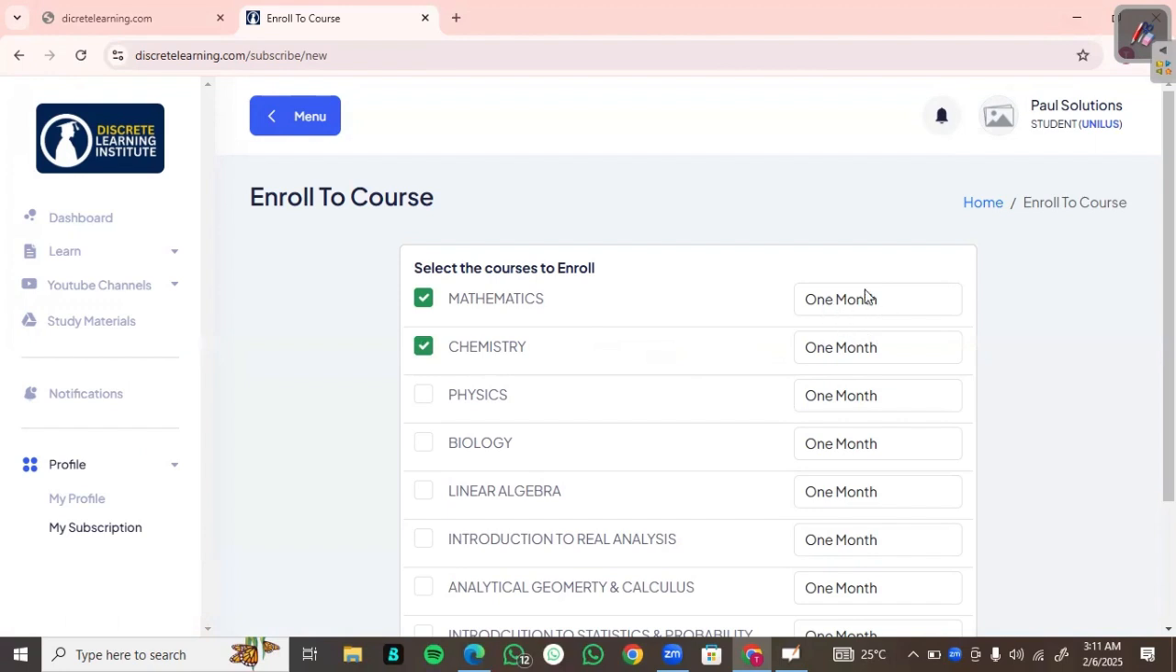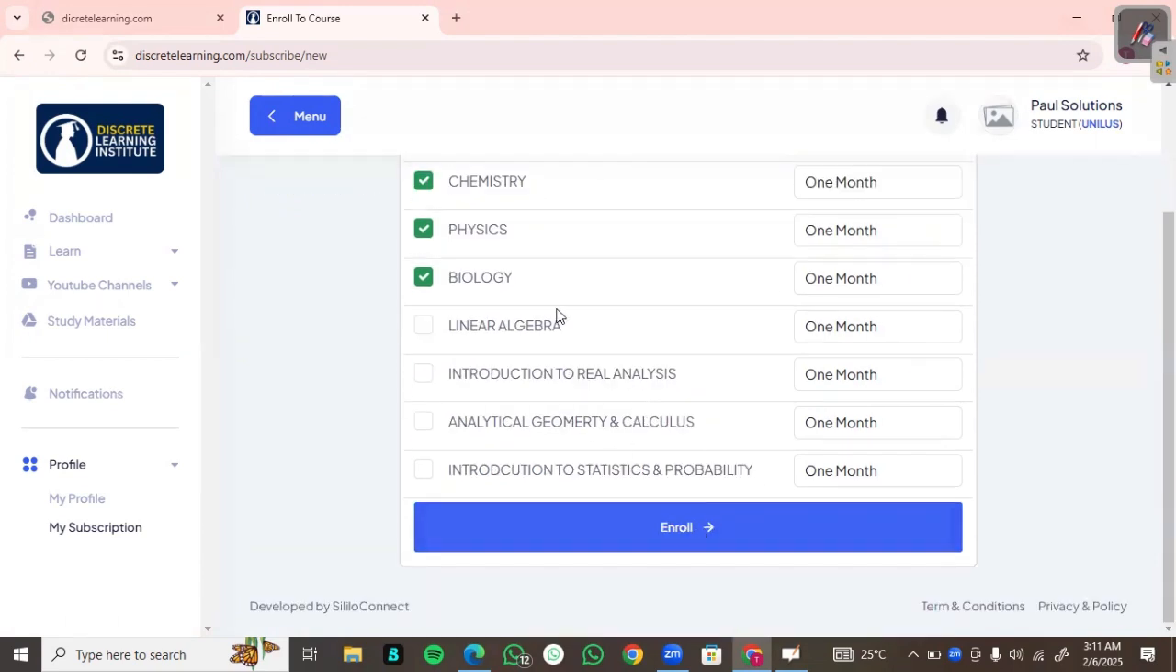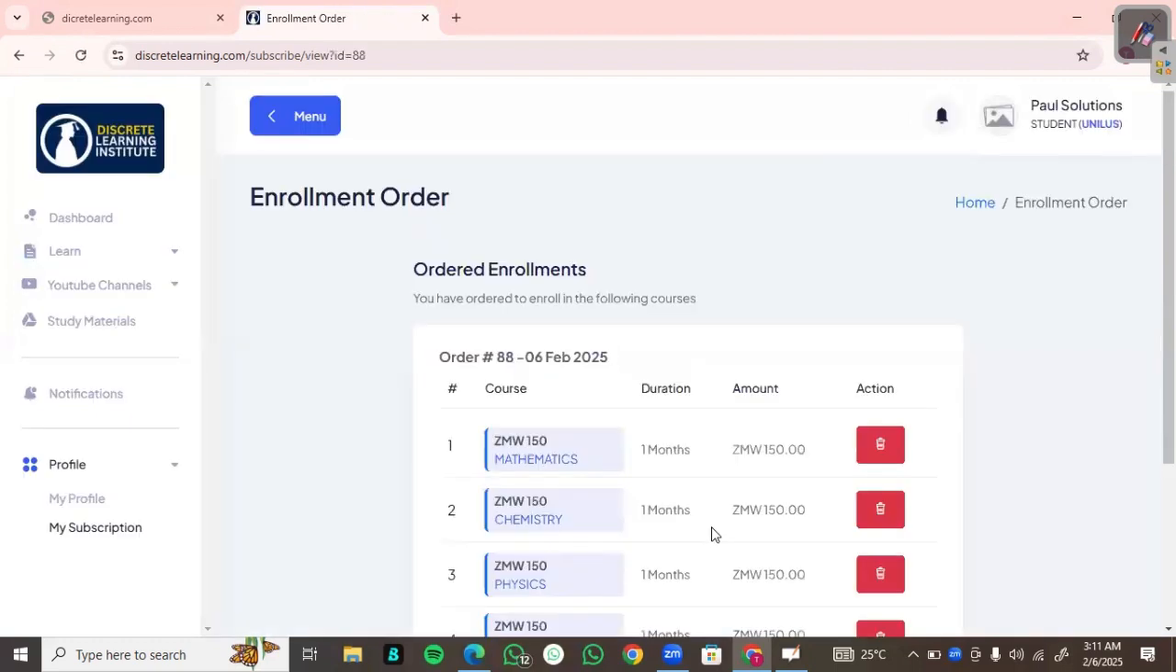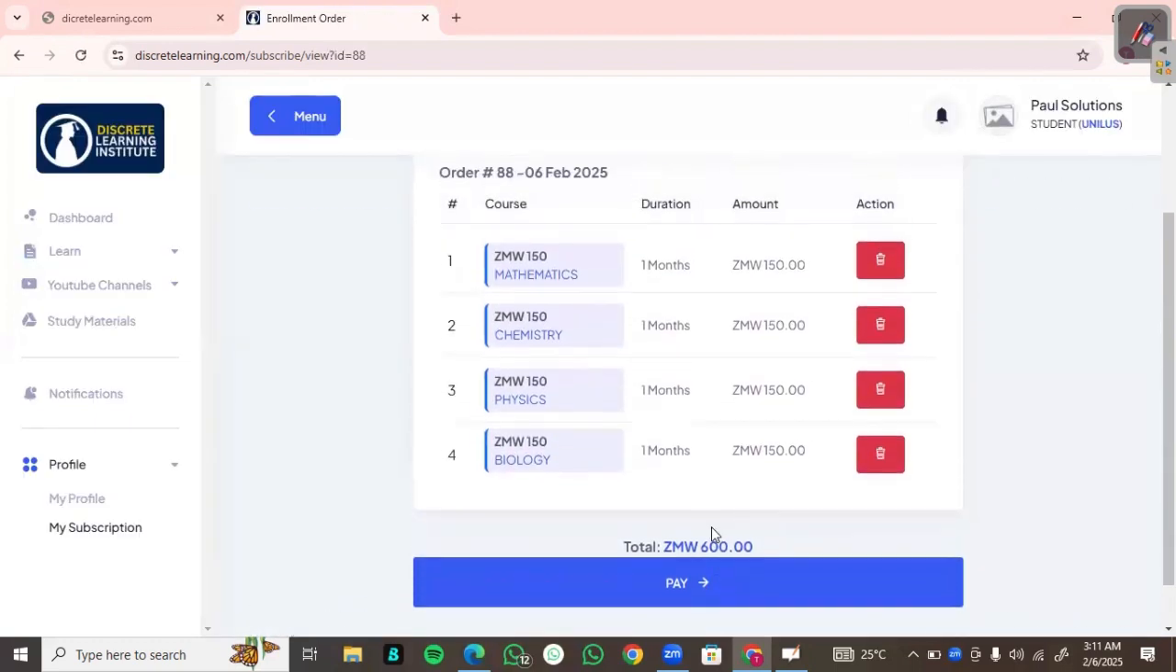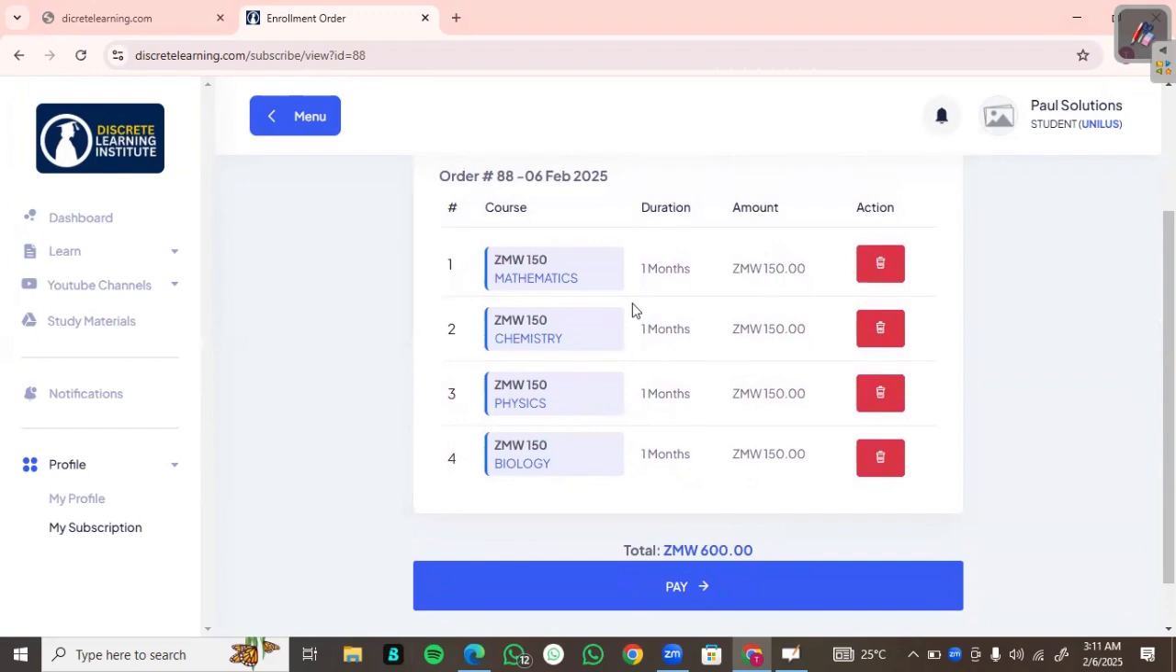And then on the right here, you choose the duration. Okay, so I'm going to say math 1 month, even the chemistry 1 month. Okay, let me even put physics and biology here. So I'm registering for those 4 courses. So once you select the courses, you're going to click enroll. Okay, you wait for it to load. It will take you to this page that will show you the total amount that you're going to pay, okay, for all those courses that you've selected. Okay, and then you click pay.